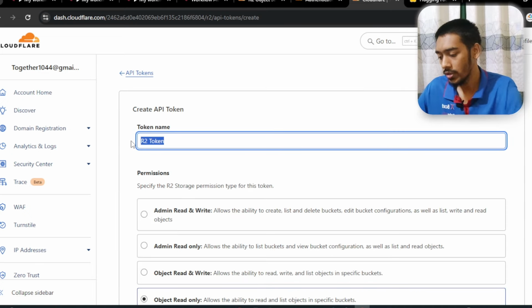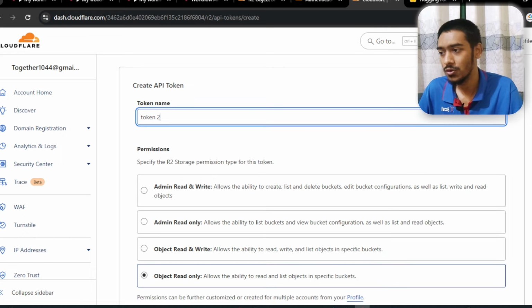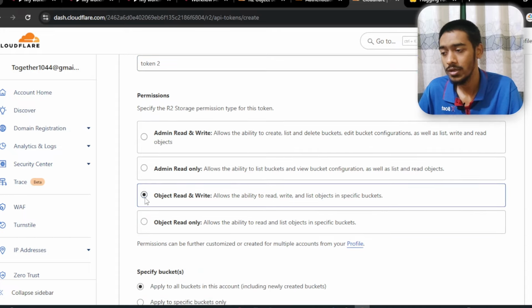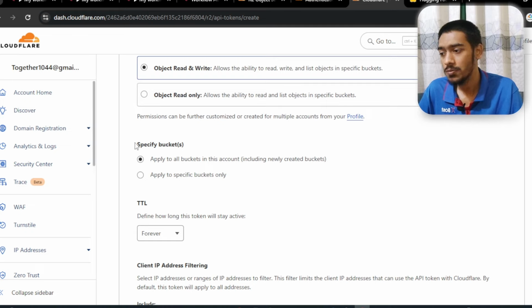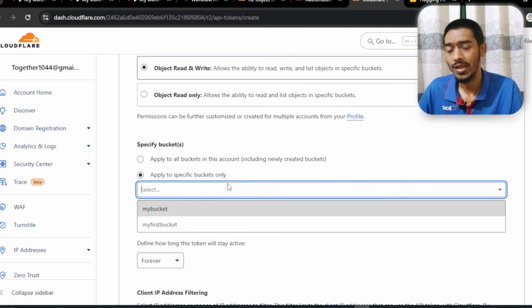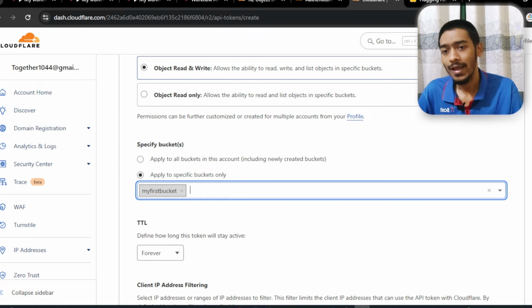I'll just go with token number 2. I already have token 1, so that's why I'm going with token 2. And for our case, we have to go with the permissions, which is object read and write, so we want to do both. And in here we have to go with specify buckets. I'll specify buckets instead of using the same API key for all the buckets. I go with this one, the first bucket I just created, and that's it.